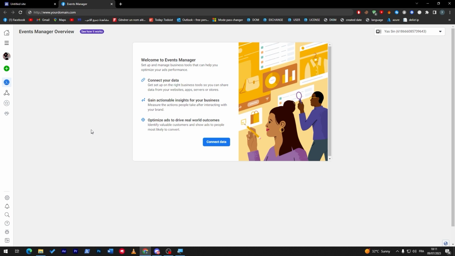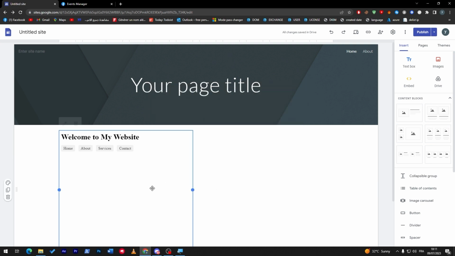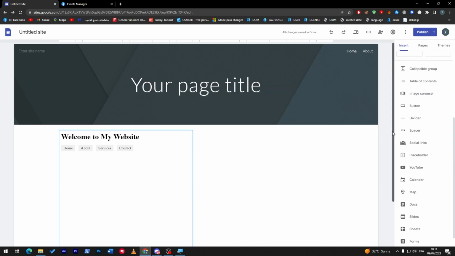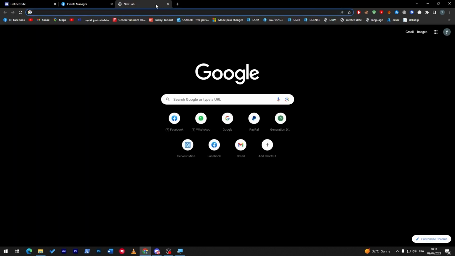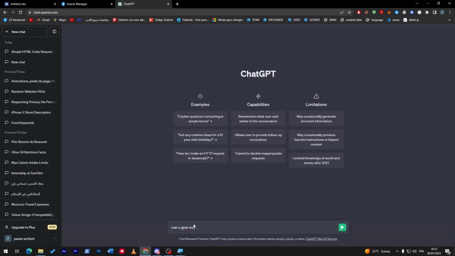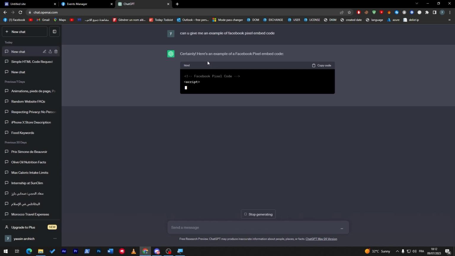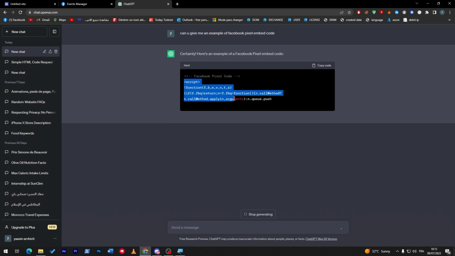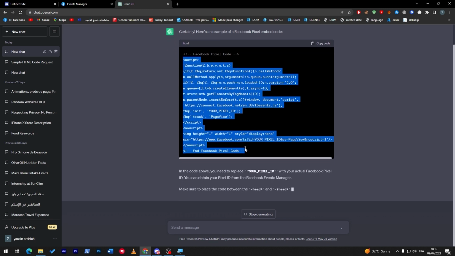Right after that, they will give you an embed code, which eventually you can add right over here in the bottom of this page. So let me show you how you can add an embed code. But for me, I will try to get an example from ChatGPT since I don't have the code. Can you give me an example of Facebook Pixel embed code? So let's see if it can give us an example of it. All right, here it is. So basically what I'm going to do is copy it and paste it in the link that I have. So copy this.